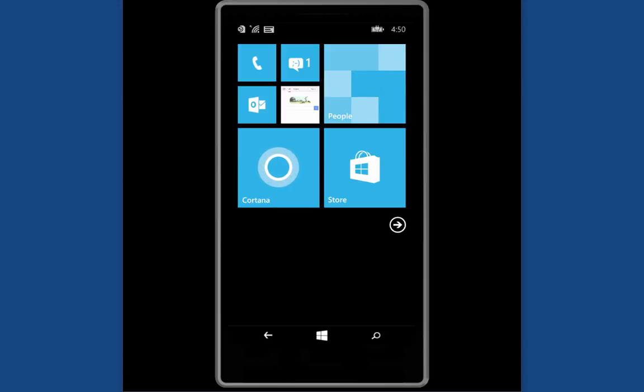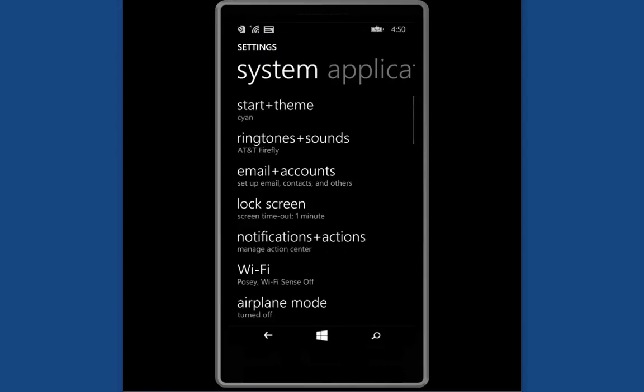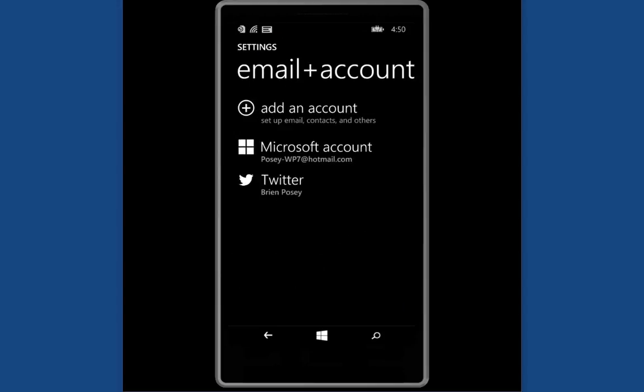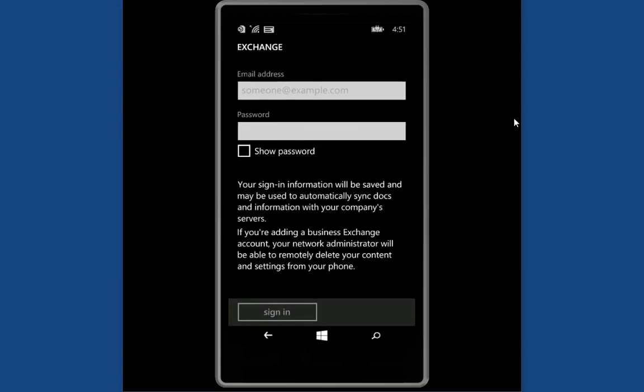So what I'm going to do is go over to my start menu, go to settings, and tap email and accounts. And now I have an option to add an account. You can see that right now my Hotmail account is associated with the phone, as is my Twitter account. If I want to add an account, I just tap add an account. And the very first choice is Exchange. Not surprising for a Microsoft phone. So let's tap Exchange.